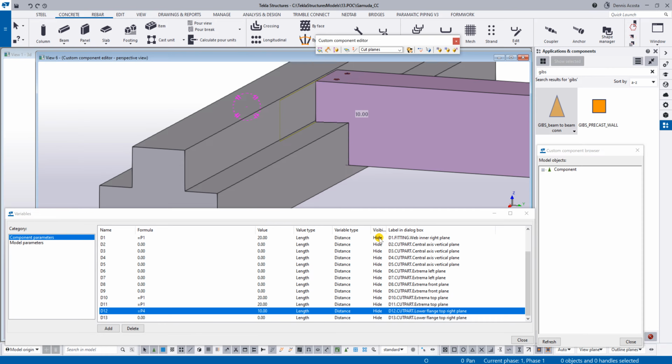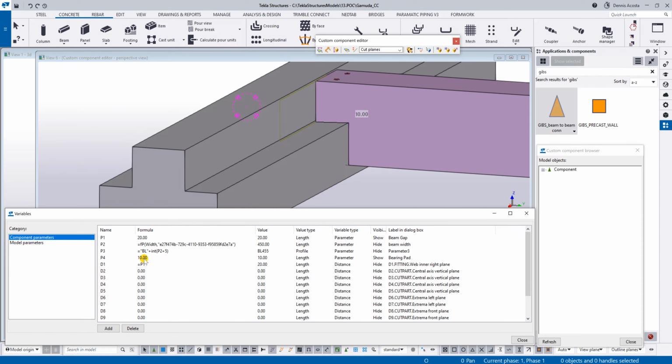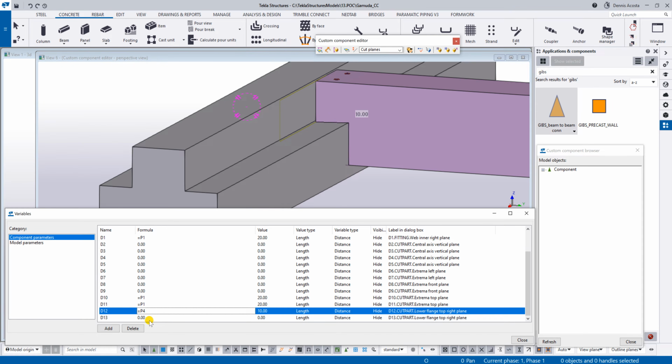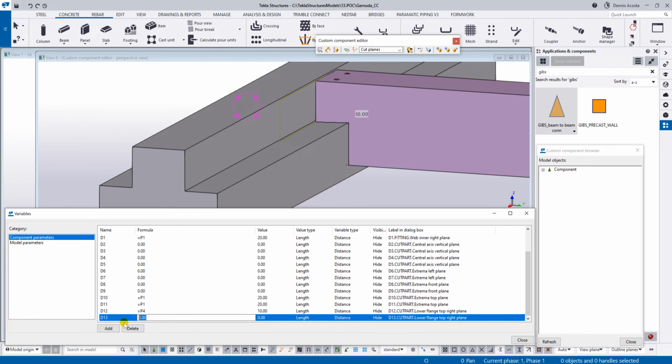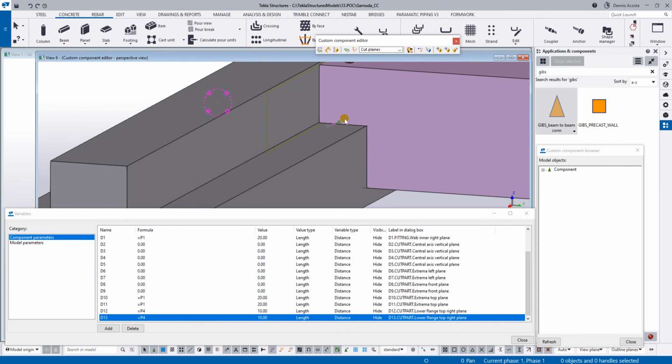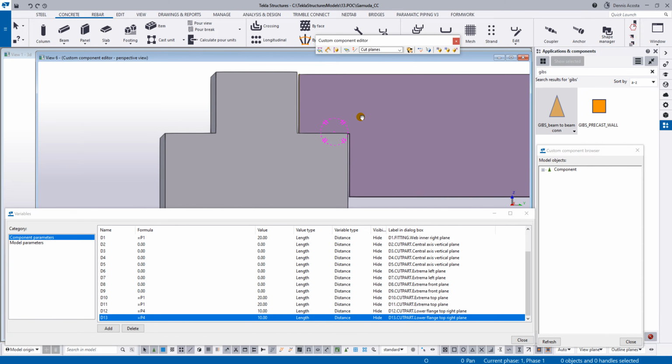Okay, so this one is cut part. So what is P4? P4 is 10. This one is equals to P4. All right, so there you go. Okay, now it's correct.